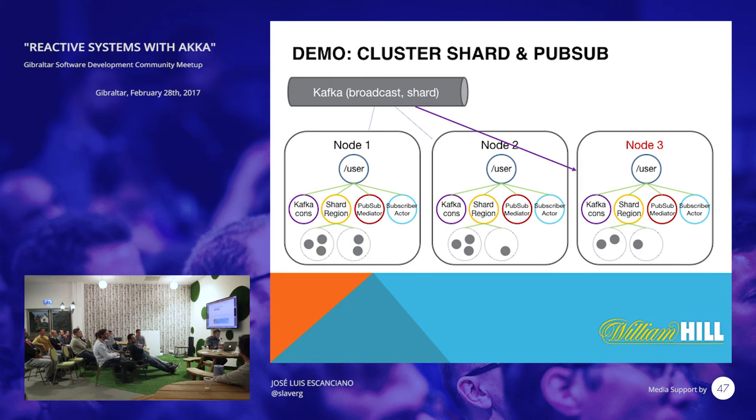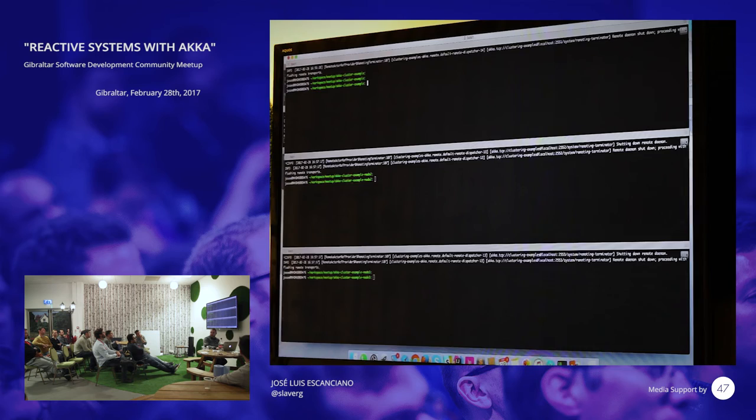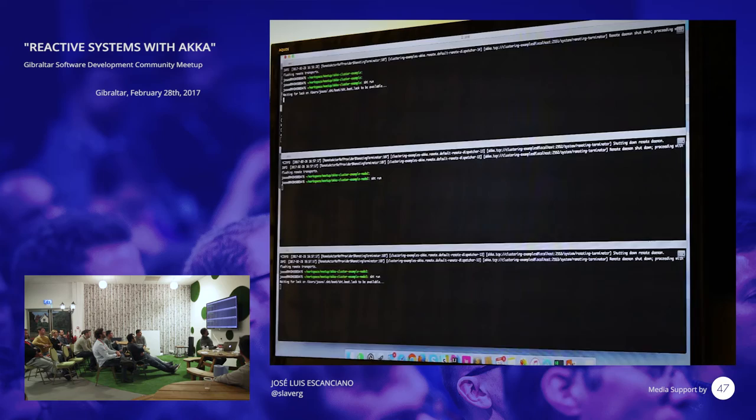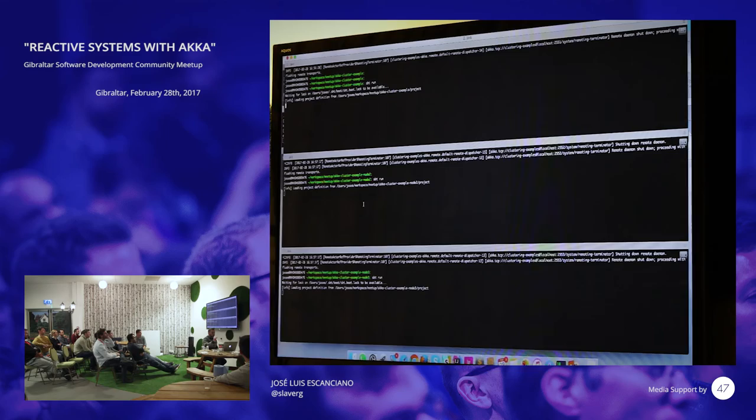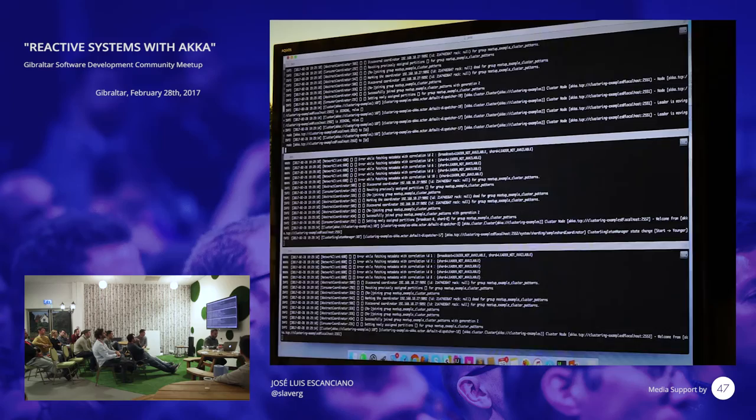So first, I'm going to start my Zookeeper and Kafka here. And then I'm going to start an application. I don't know if I'm running out of time, but if we have time, I can show you some code afterwards if you want. So yeah, each one of those terminals is a different node. They are all running on my local computer, but it could potentially be on different machines. Okay, so now the cluster is going to be set up and established.